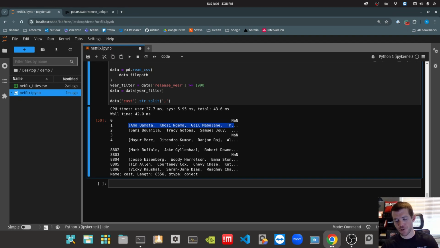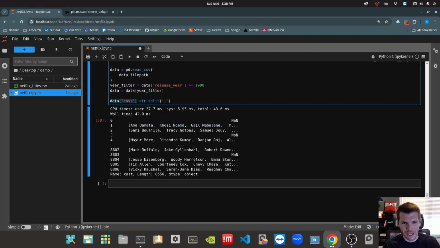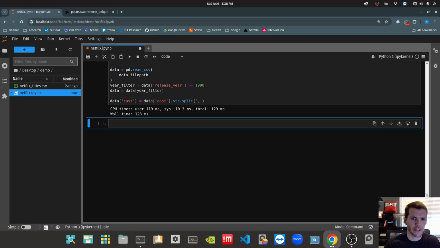And again, I'm just assuming that's how they're doing it. I do believe that is exactly correct. So I don't think anybody's got a comma in their name. So what I'm going to do is overwrite the values in that column.